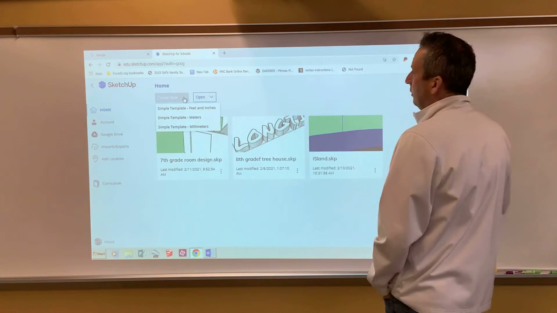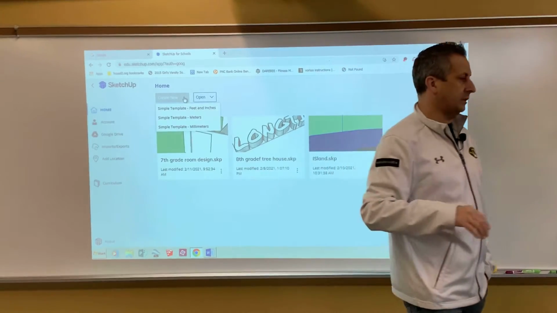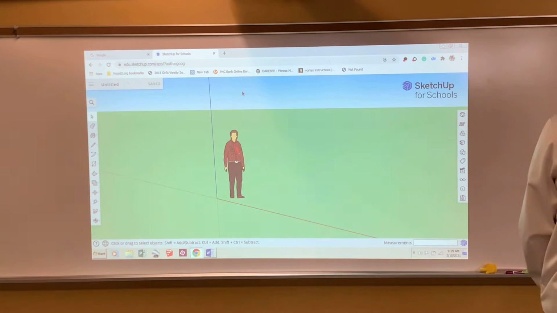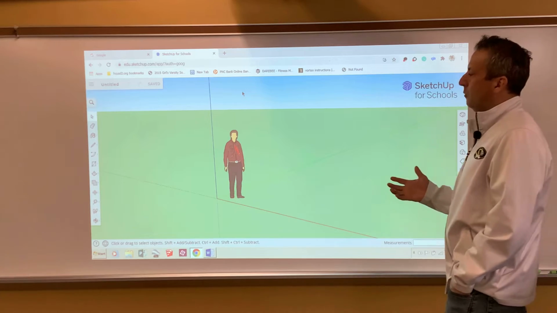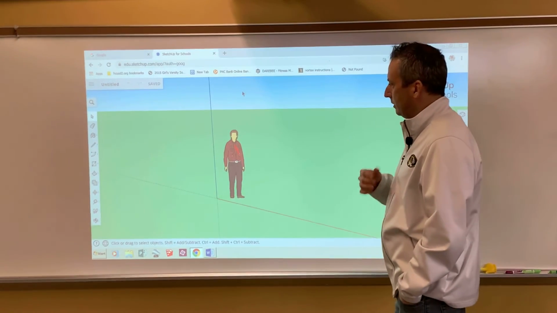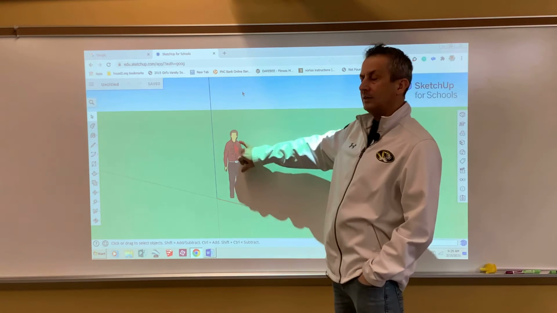And on your simple template, we just want to keep it with feet and inches, all right? We're just going to keep it simple from there. So when I click on that, then my drawing surface opens up. You've got this crazy Western guy here with his crazy cowboy tie and shirt. But this guy's on here for scale.